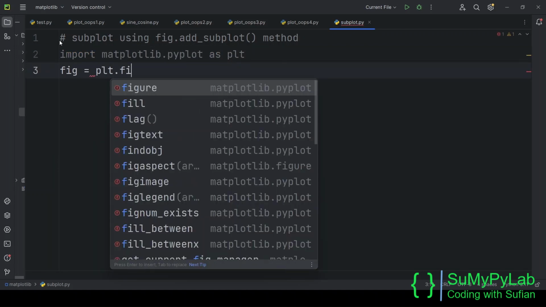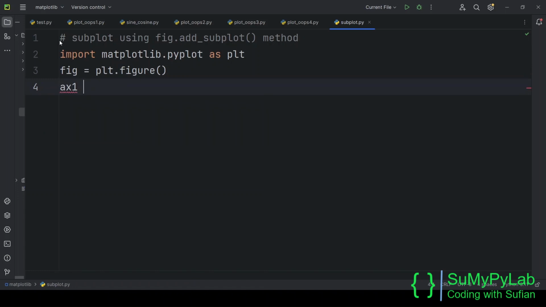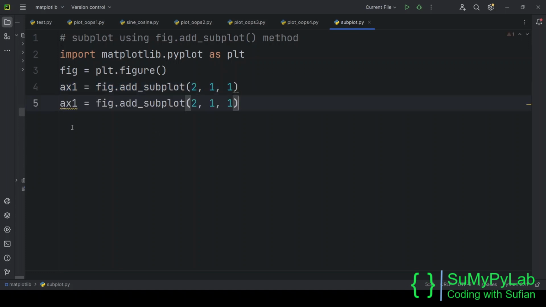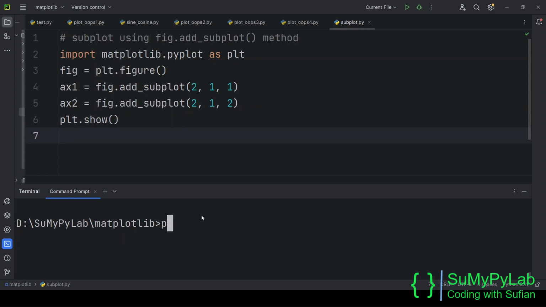First, create the figure object. Now add one axis object to the figure using the fig.add_subplot method. The add_subplot method takes three arguments: number of rows, number of columns and the plot number as per the subplot layout. Before I explain the add_subplot method, let's see the output of the code.